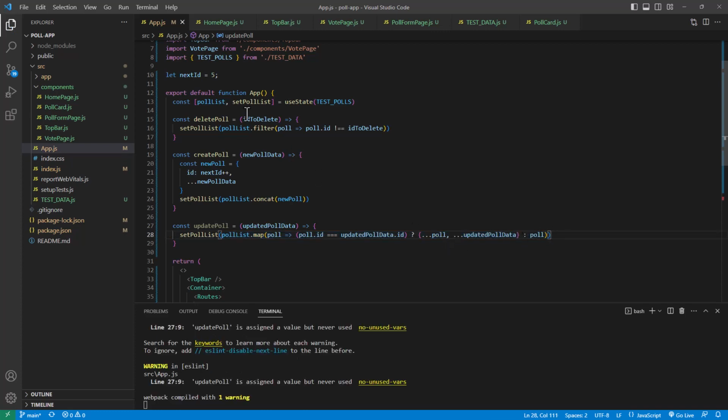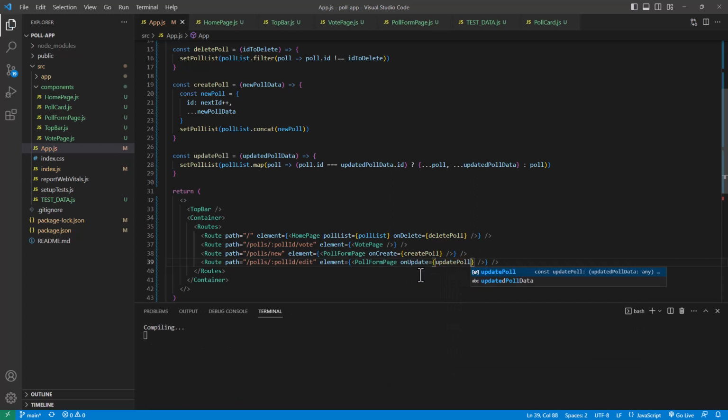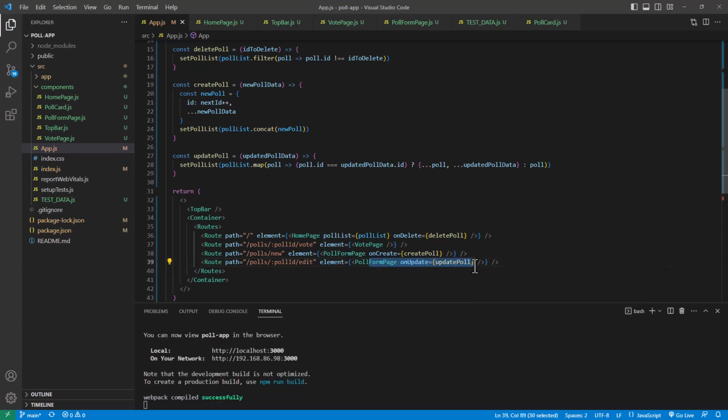So we've got that. That looks good. We got that function. We're probably going to need to give that to PollFormPage, on update. Let's call it updatePoll, because we're going to use this to update as well as create. So when we use it to update, we're going to get the poll ID. When we use it to create, we're just going to make a new one. One thing I'm thinking is that rather than make two props, one onCreate, one onUpdate for the same thing, let's just call it onSubmit. And then it can be the same either way.